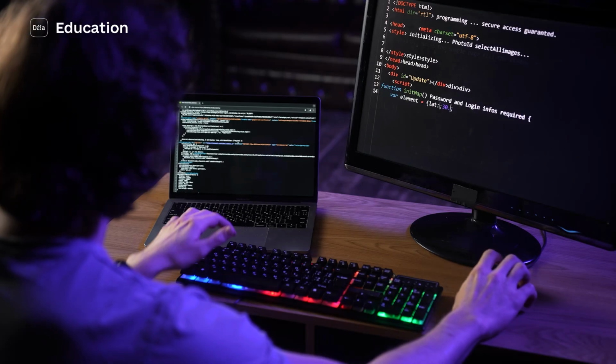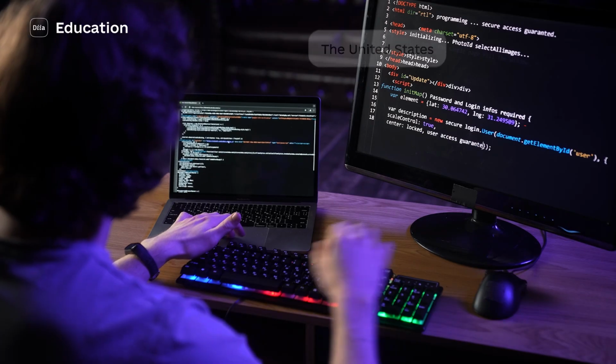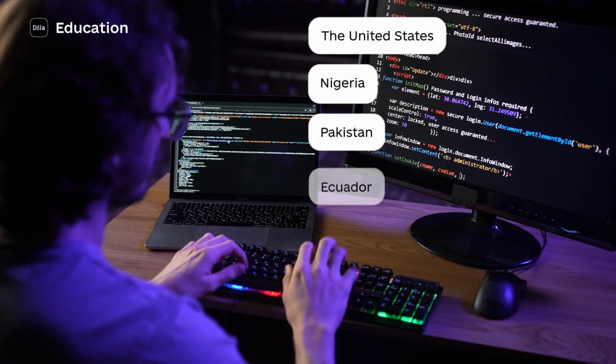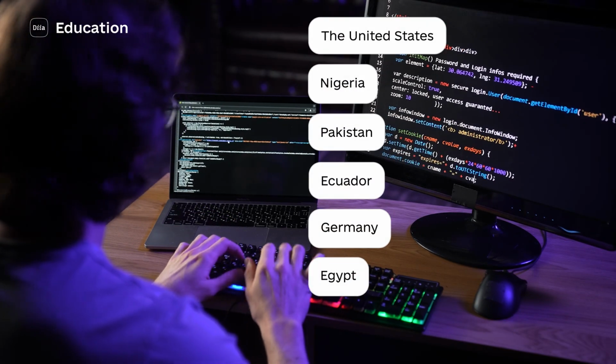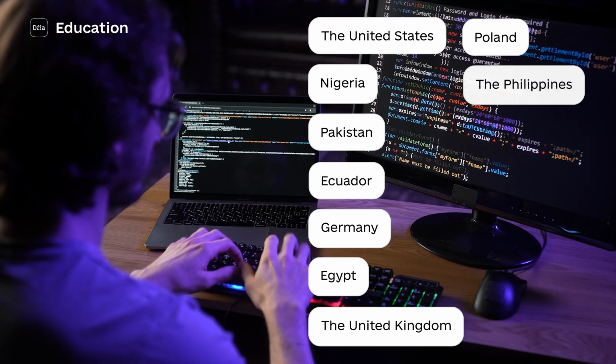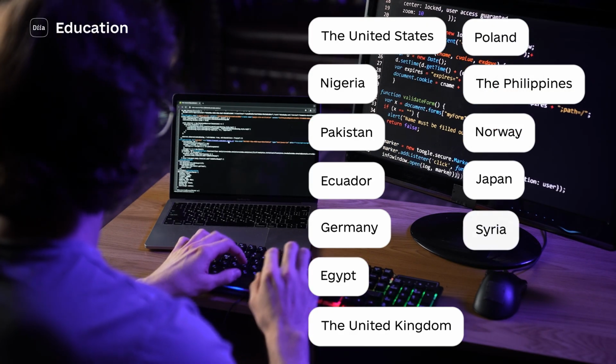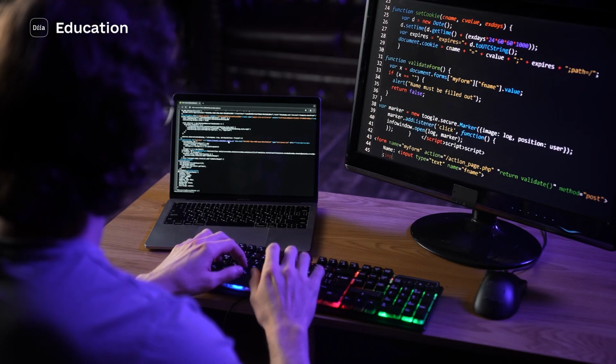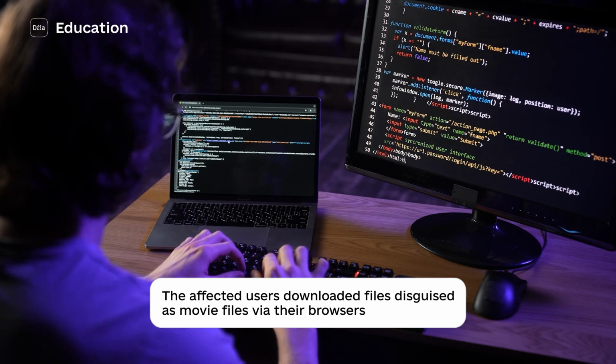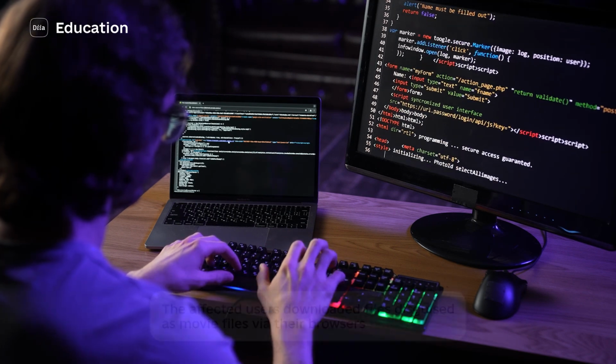The victims of the CoralRaider malicious campaign were users from many countries, including the United States, Nigeria, Pakistan, Ecuador, Germany, Egypt, the United Kingdom, Poland, the Philippines, Norway, Japan, Syria, and Turkey. The affected users downloaded files disguised as movie files via their browsers. Thus, it was a large-scale attack on users in various business verticals and geopolitical regions.